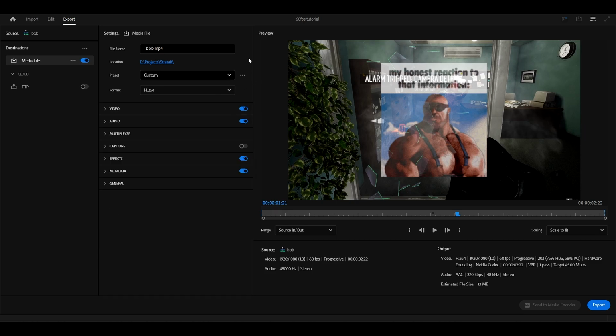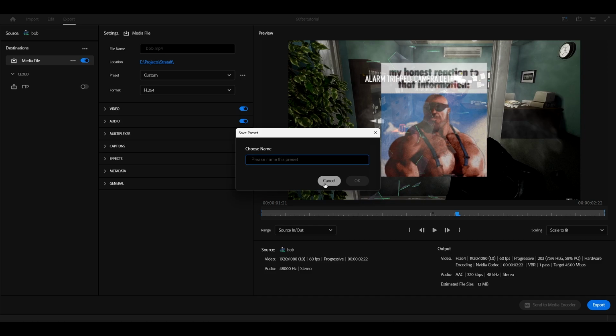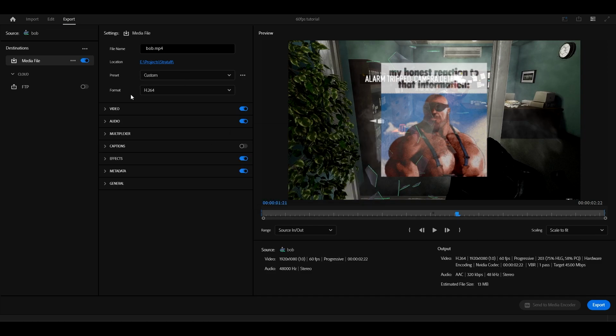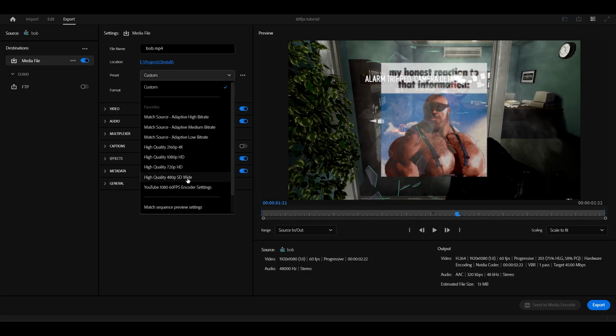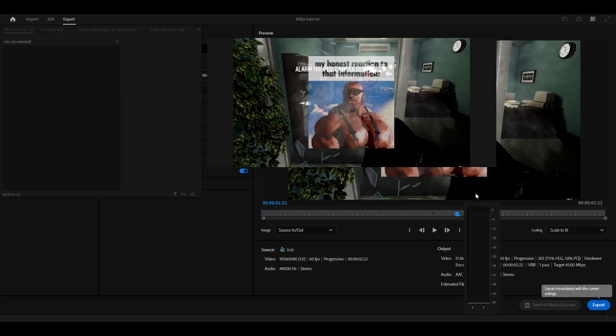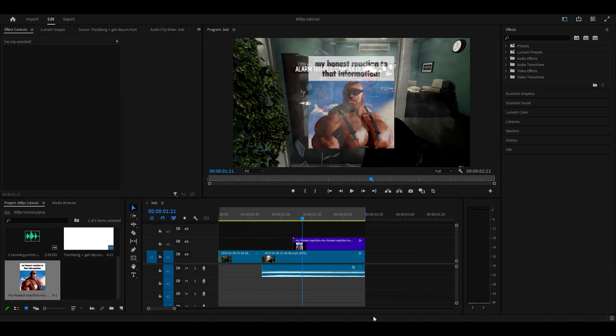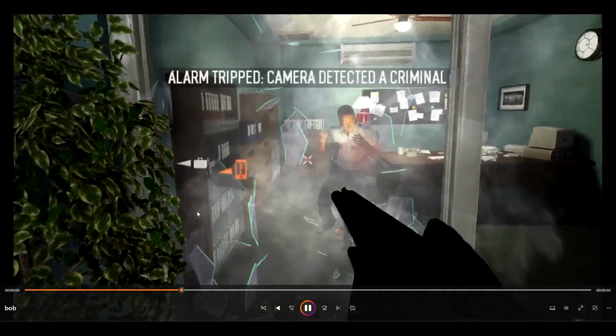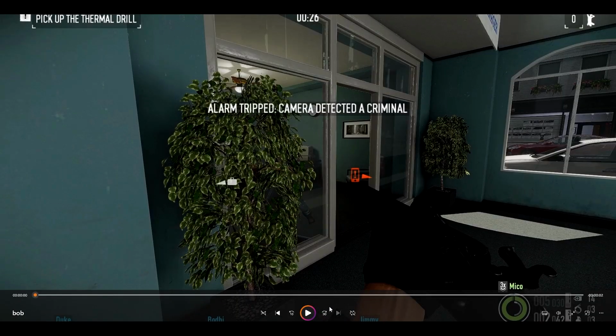If you want to save the preset, you can just click right here, save preset, and then you can choose a name. And then next time you're gonna encode something, click on the preset, and look at that, YouTube 1080 60 FPS encoder settings with 3 T's right there. There you go. You don't need to do that again. And I can just click export. Look at that, we're done. Bob is done. All right, here it is. So check out the video we made. Look at that, looks amazing, right?